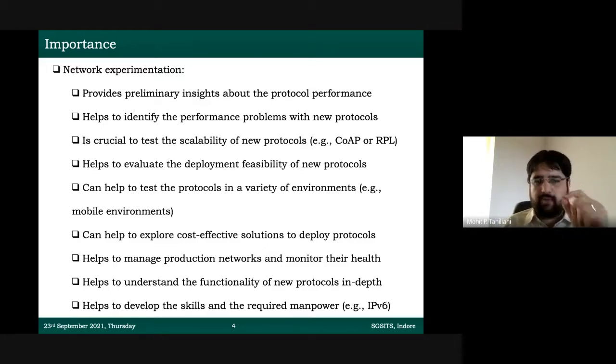It is also very crucial to test the scalability of new protocols. For example, IoT is a field in which billions of IoT devices are going to be connected to each other, and more importantly, these devices are not going to need human intervention. A refrigerator will talk to another device, your phone, when the amount of milk in your refrigerator is low, and you will get an automated message saying get milk on the way when you're coming back from office. So a device will communicate to a device, and probably human intervention won't be needed.